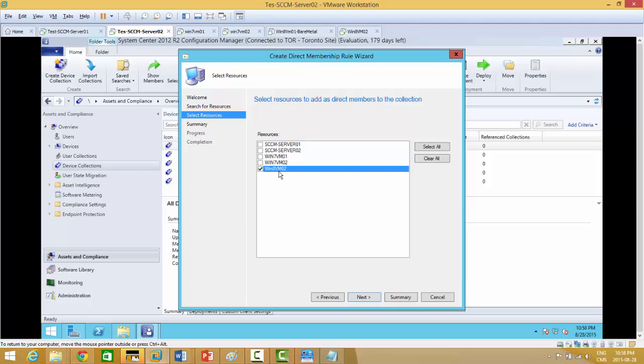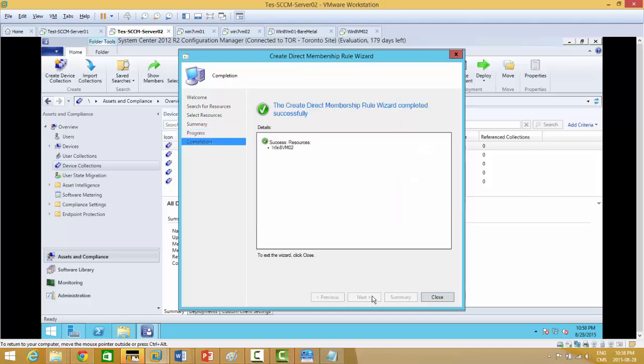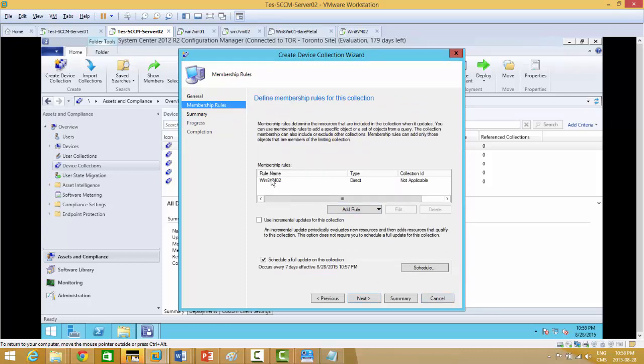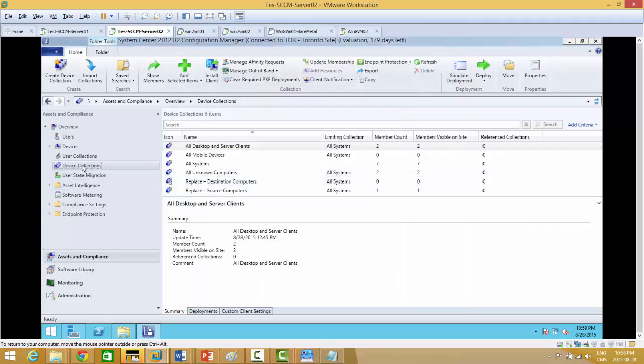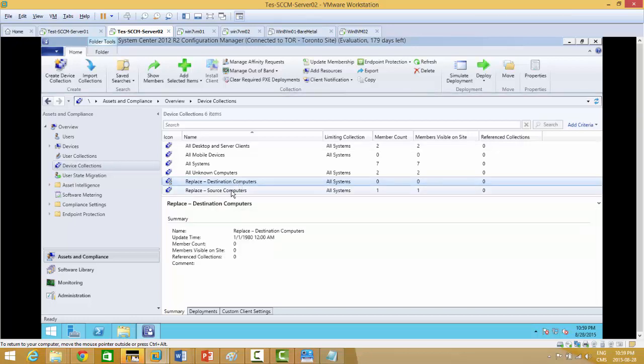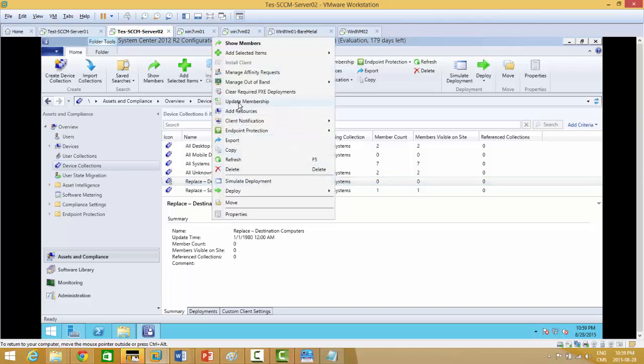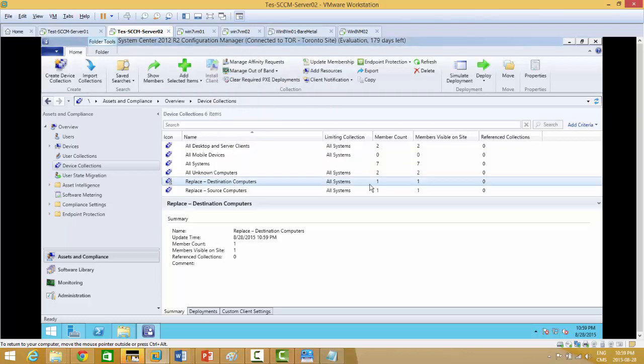So I select the Win8, which is a bare metal machine. Next, close, and it has been added to this collection. Then next, and close. So the device collection has one destination computer, one source computer. So the destination computer member count should not be 0. So I'm just going to update membership by right clicking and going there, and there you go. There's one member count here as well.